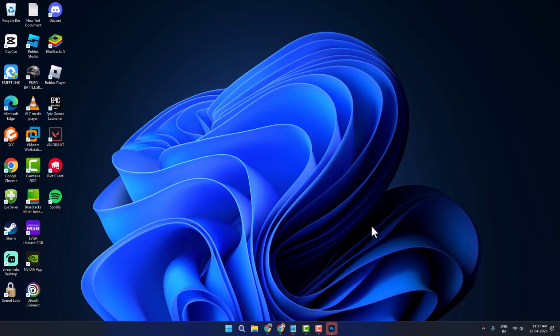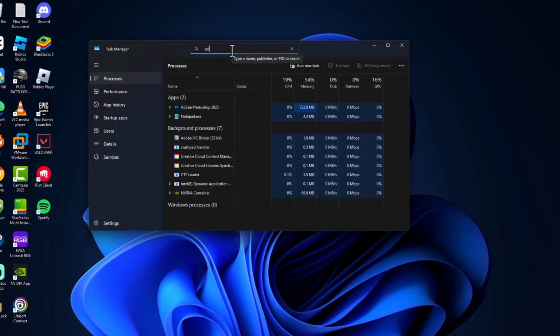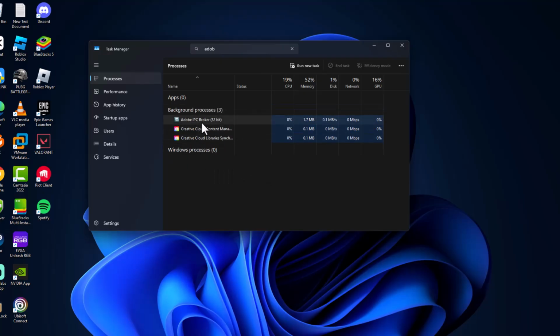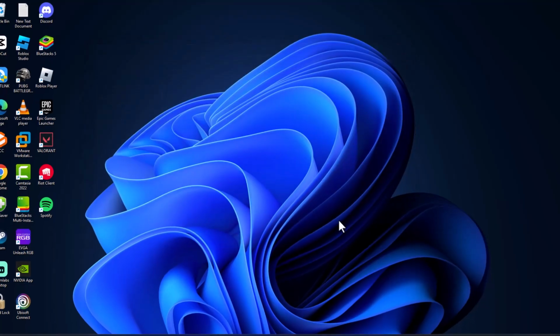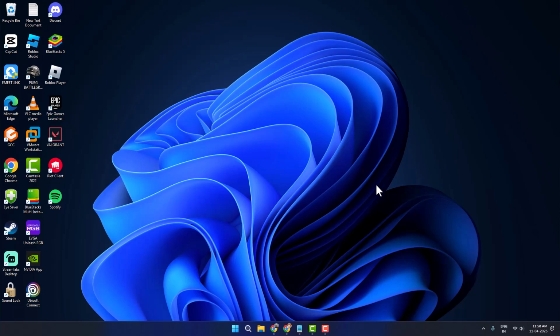Let's fix it guys. First method, you just need to press Ctrl Shift plus Escape key together to open up Task Manager. Search Adobe. If Adobe is running, then just right click and select End Task. Same thing for background. If it is running, End Task it. After that, just close stuff here and open up the Photoshop and check if the problem solved or not.